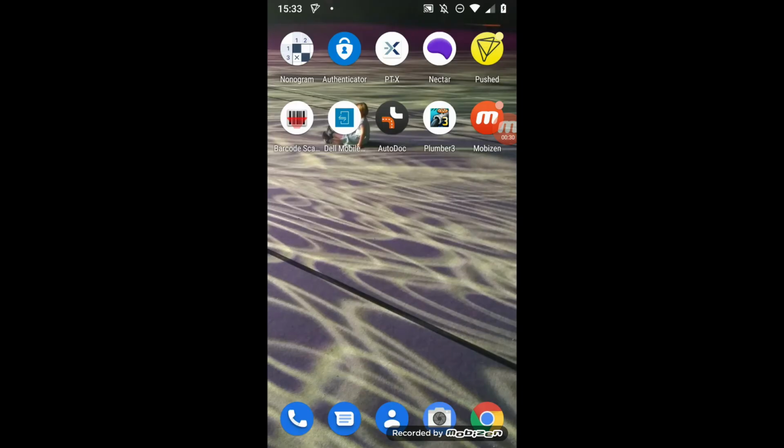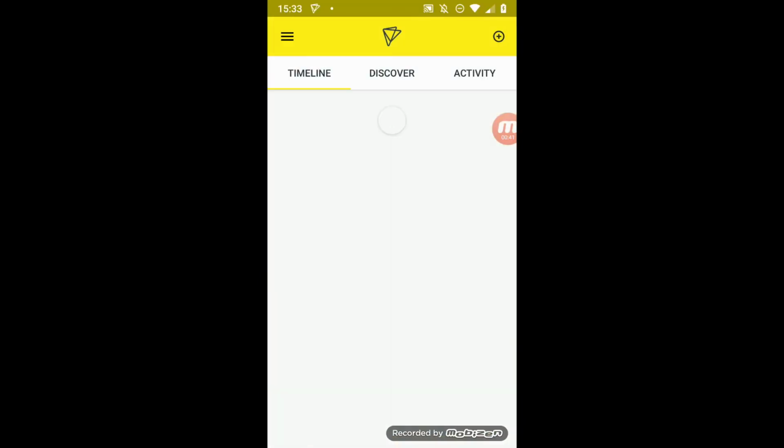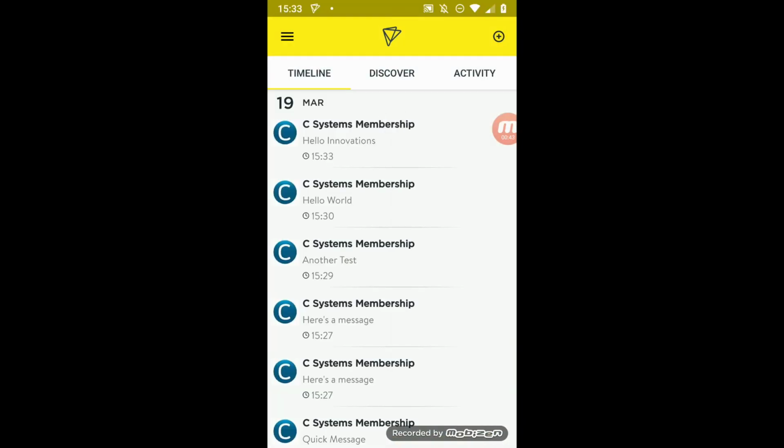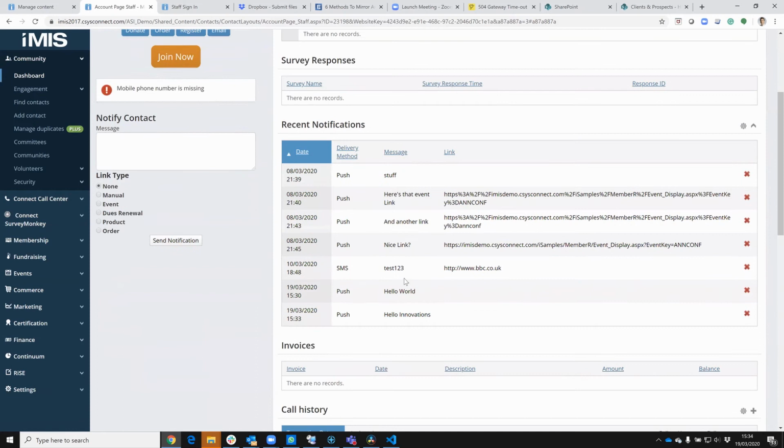What you'll see on my mobile phone is that I've just received the notification. There's the Hello Innovations message. And if I click on it, it opens, and there's the message within the Pushed app. The other thing that's happened is over here in the history I have a recent notifications section, and there you can see my push notification saying Hello Innovations.